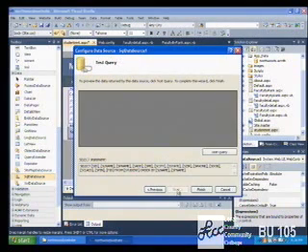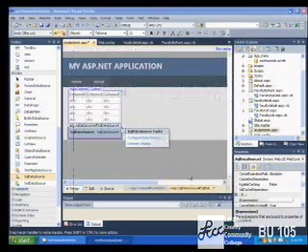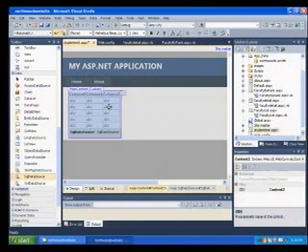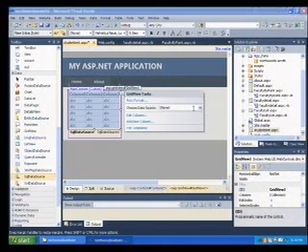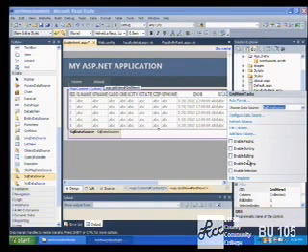I can click Next, test my query, finish, and then I can go and, on the grid view, tie it to this source, SQL data source. And now, notice that there's some options that I don't believe were there before when we did a grid view.